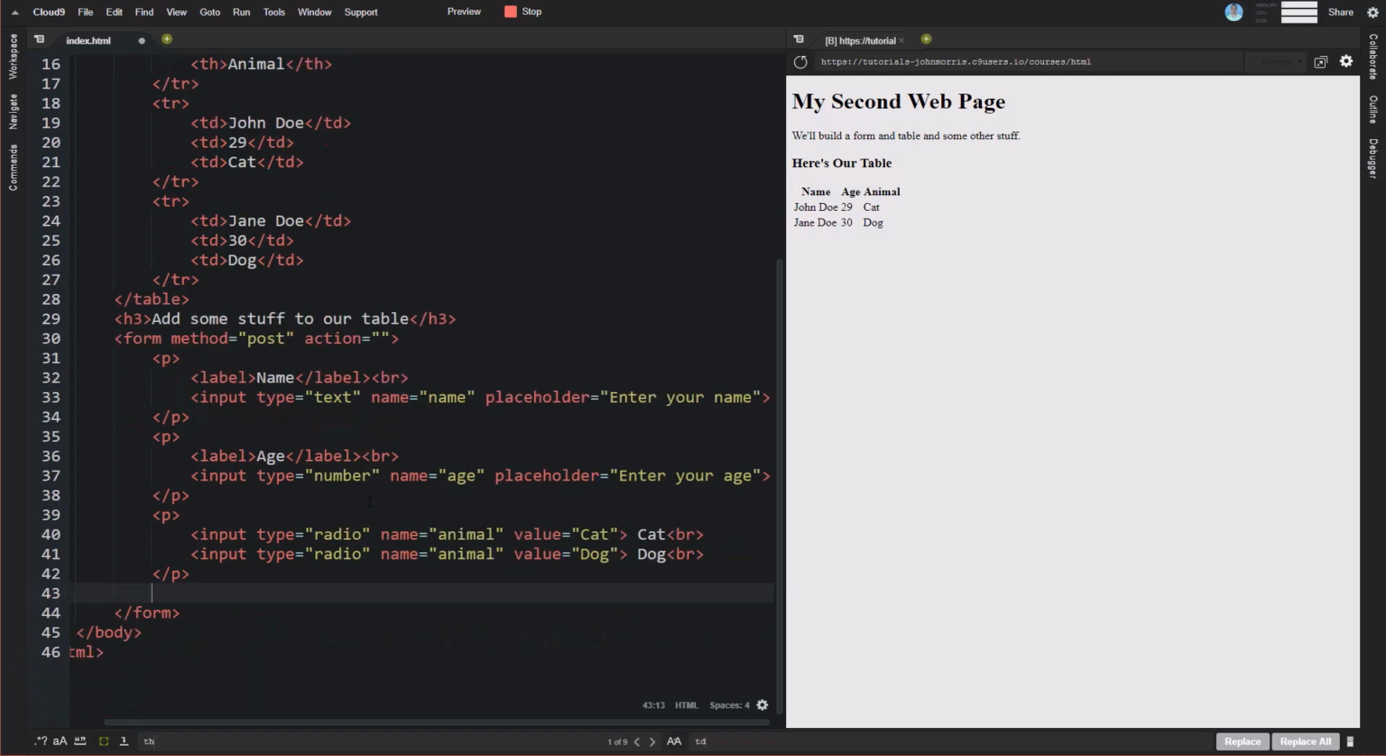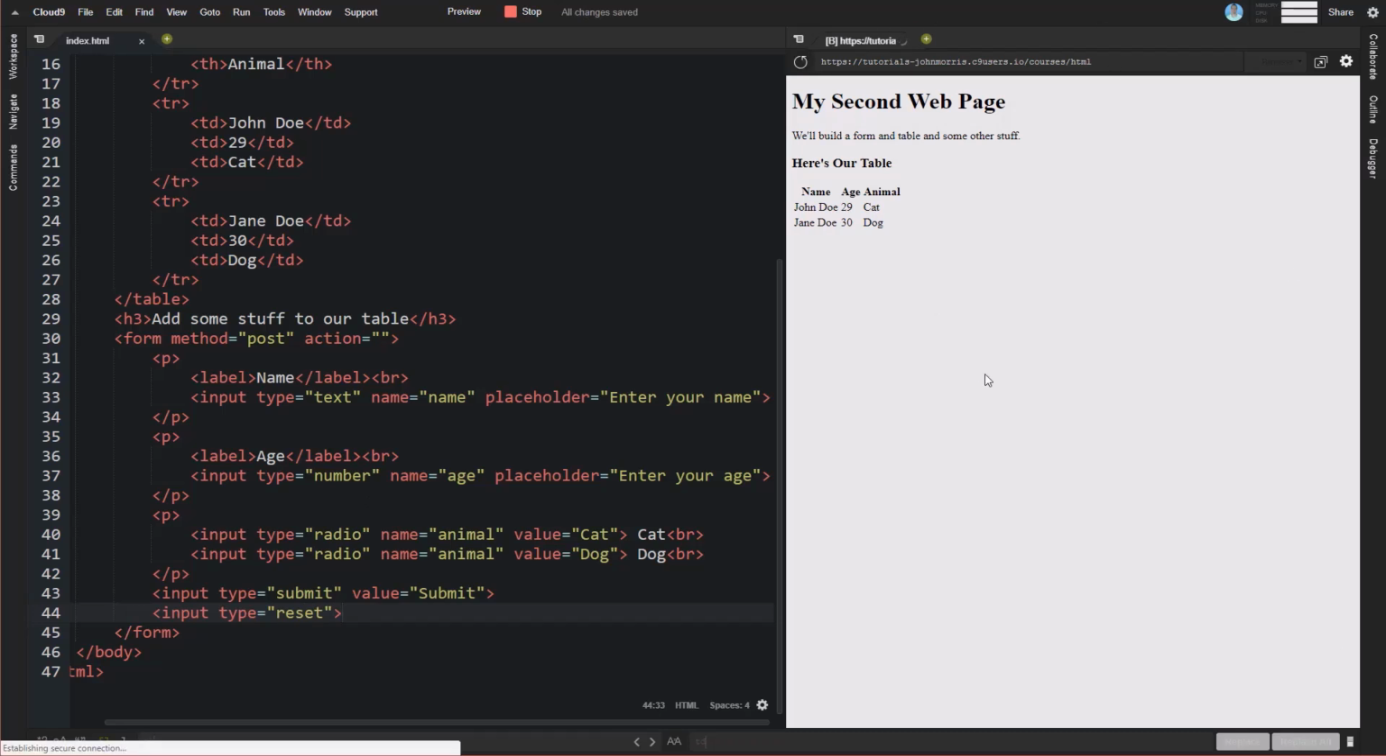And then we need our submit button. So normally these you don't have to wrap in the paragraph tag. We'll do input type equals submit, value equals submit, like that. And then we'll do input type equals reset, like this. Okay. So let's take a look at that and see what we got here. So now we have a form. It says enter your name, enter your age. You can select between dog and cat.